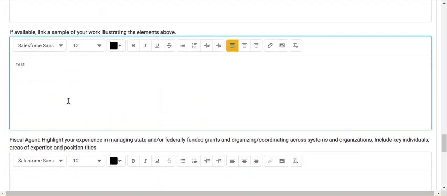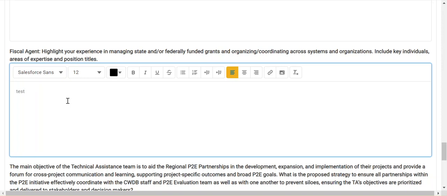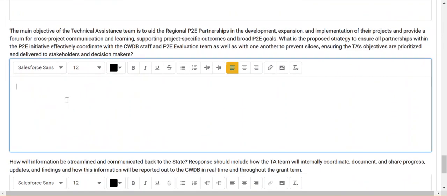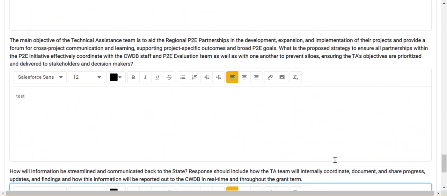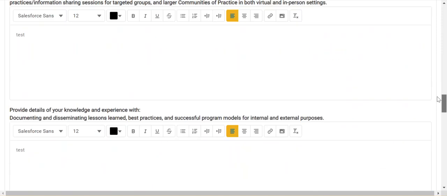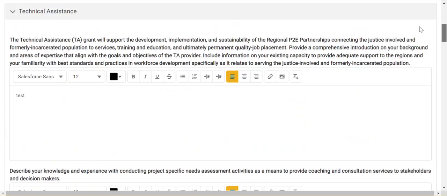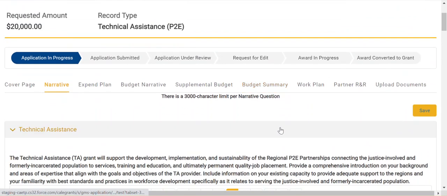So I'd recommend perhaps typing these out in a Word document and getting your character count there, just so you can avoid any lost time by being over the character limit. Once you've gone through and filled in all these questions, we're going to scroll back to the top. If we're satisfied with how everything is, we're going to go ahead and click on the Save button.